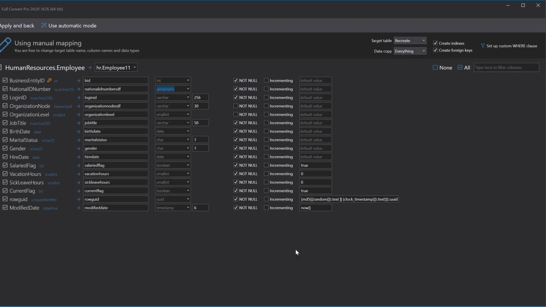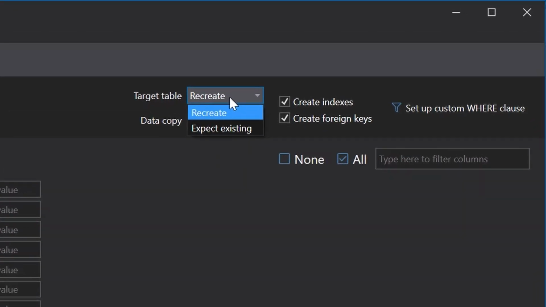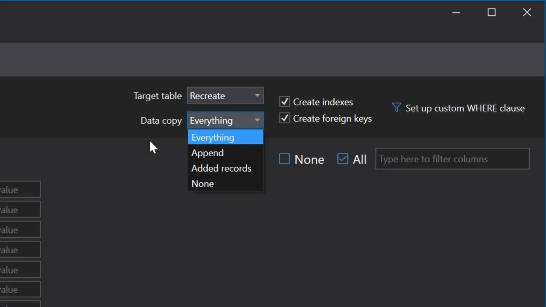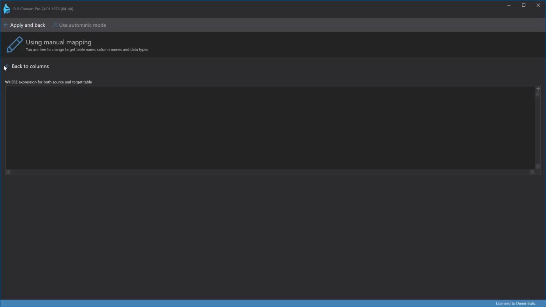FullConvert also allows you to choose if you'd like to either recreate a target table or expect an existing one. I can even choose if I want FullConvert to copy everything, to append data only, to copy only added records, or not to copy anything at all. And finally, in the top right corner, I can set up my custom where clause. This is useful for filtering data during migration, enabling precise control over which records are transferred based on specific conditions or criteria.